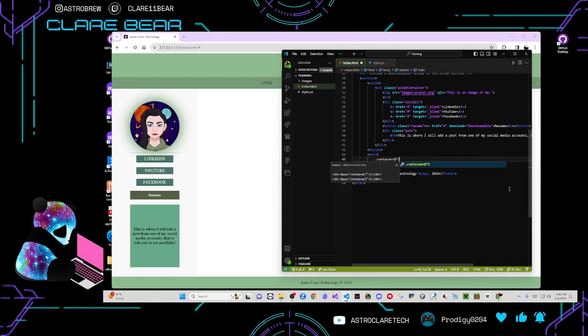For this tutorial though, we're just going to do the number 2, and then I'm going to add one more class name to it, and we're just going to call these container with an S, containers. Push enter, go save. Obviously we see nothing has happened.